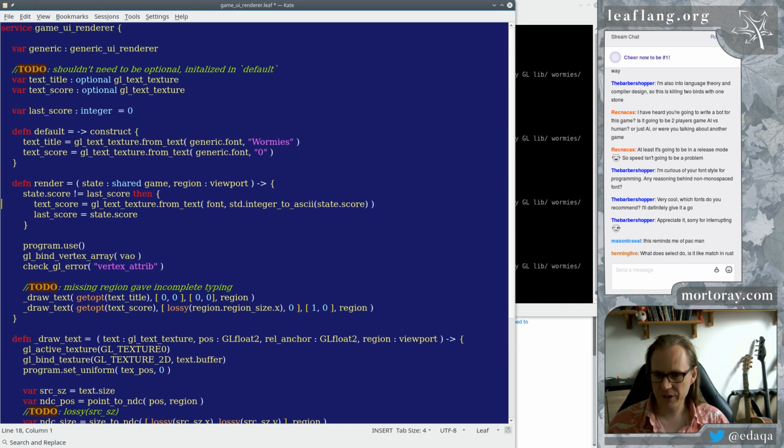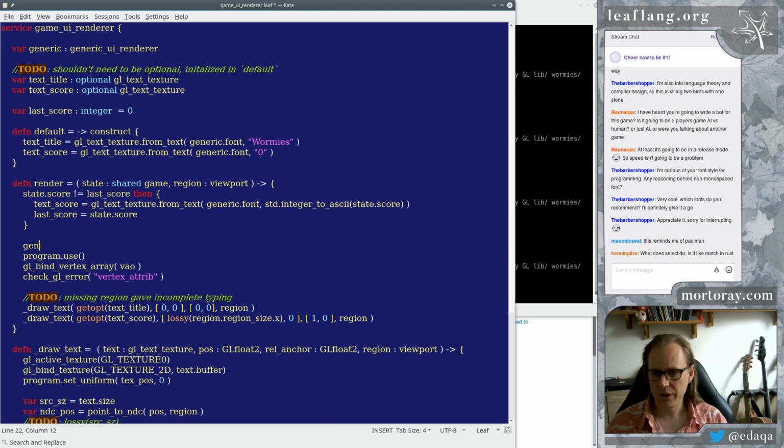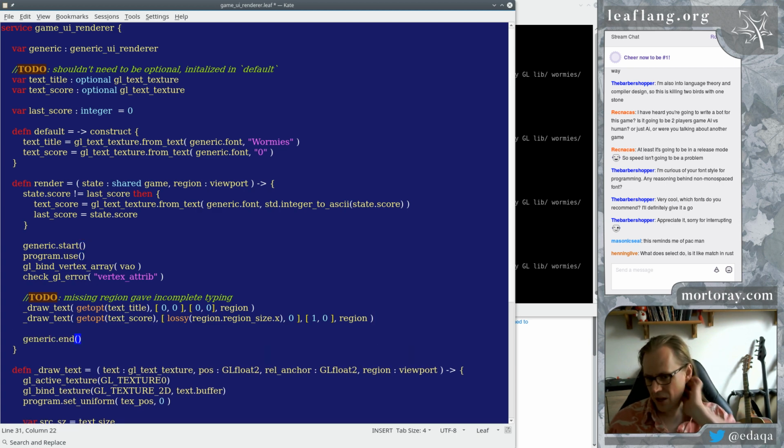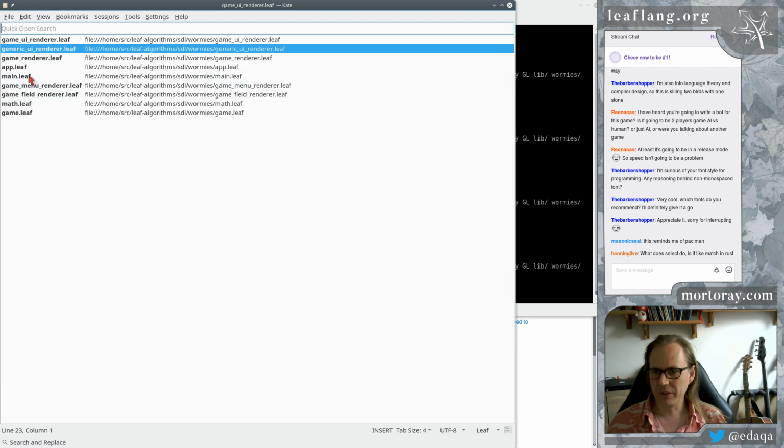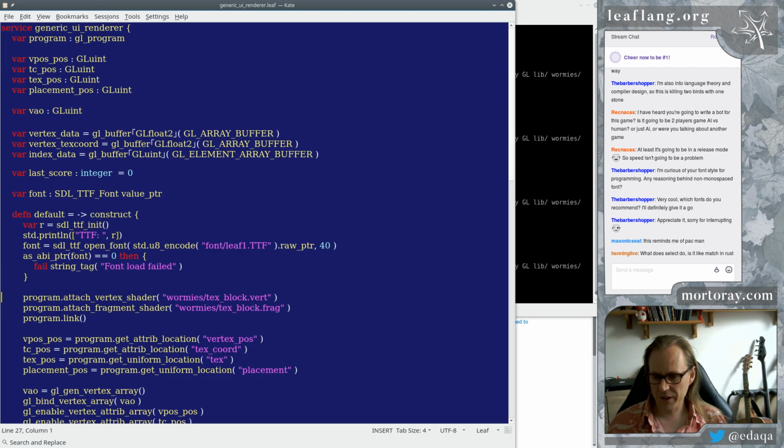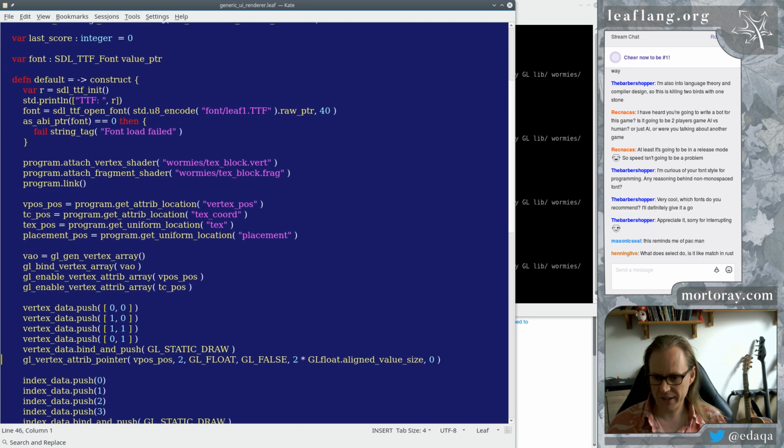In its render functions, this makes sense. Now this other stuff here, alright, this is where we're going to have to call generic dot, let's say start, generic dot end. We're going to call a start and end, so in theory it can do multiple things. But let's start patching up there. So we create the font here. We attach that. We got rid of the text stuff.